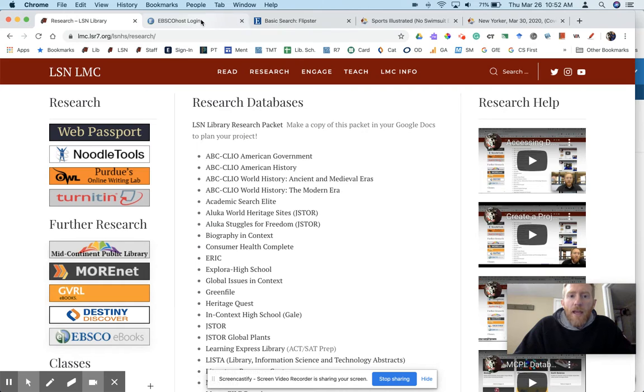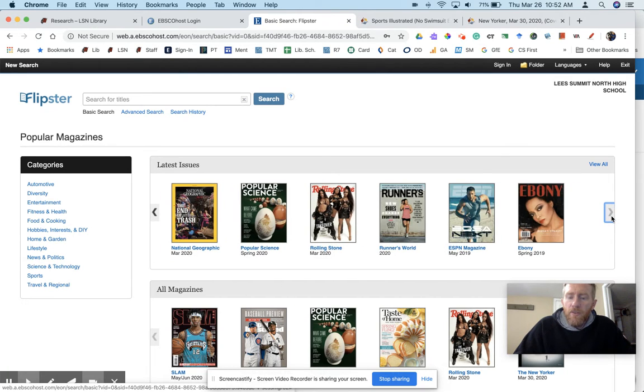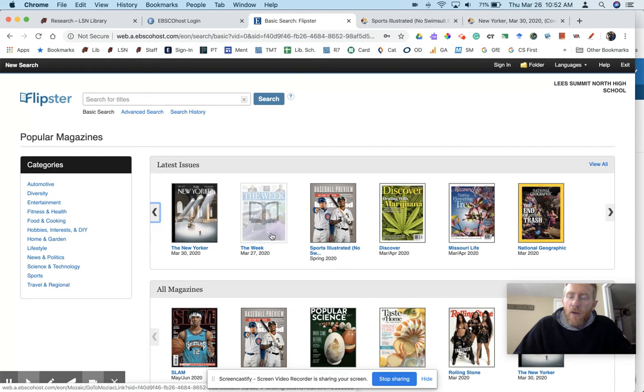Again, once you type in that username and password, you will get into Flipster Magazine. We have 12 to 15 different magazines you can click through. We've added a few new ones from last year. So I would strongly encourage you to look through these, especially now with so much news going on, or if you just want to read something fun and not have to think about much.